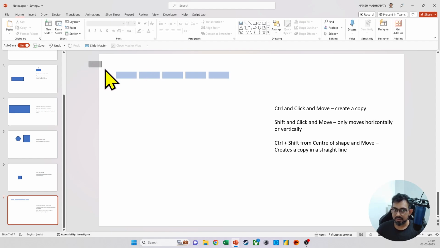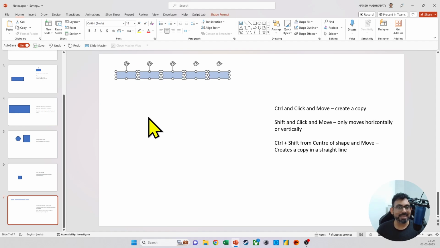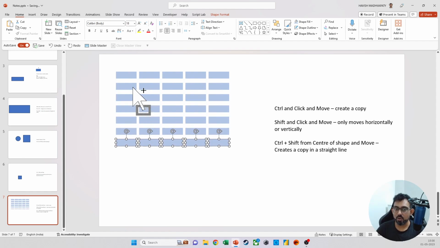Now I can drag and select all the 5 shapes, and I will do the same thing. Press Ctrl and Shift, move it down. That creates an entire second row. And then when I press Ctrl Y, it creates all these shapes.